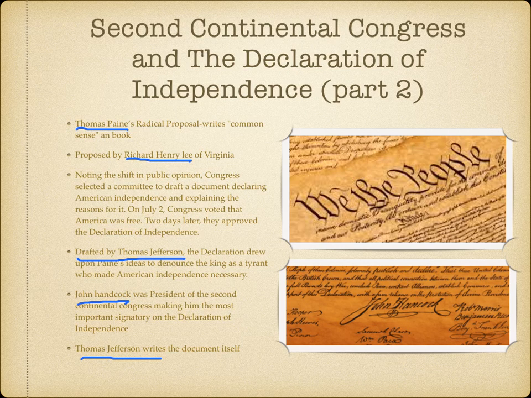The Declaration drew upon Paine's ideas to denounce the king as a tyrant who made American independence necessary. Although primarily a long list of colonial grievances, the Declaration also advanced the bold idea that all men are created equal. Congress embraced these ideas along with those of the Enlightenment. They believed that all men are born with natural rights that cannot be taken away by any government. Jefferson called these the unalienable rights.